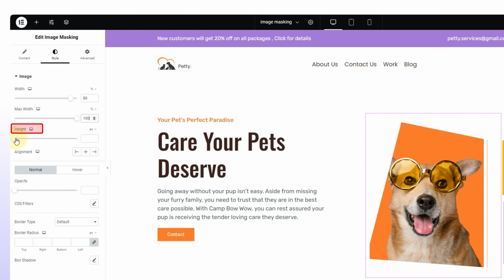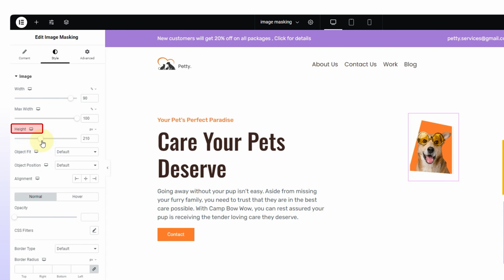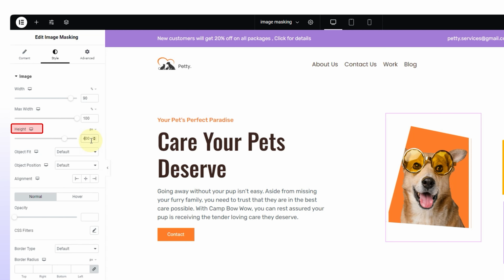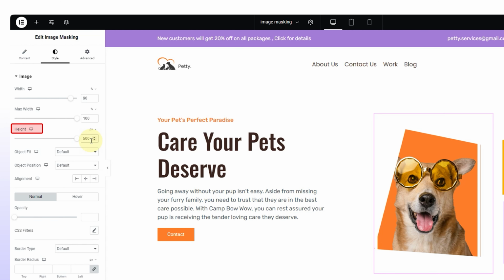Next, adjust the height to match the width and fit the overall layout. Let's try 400. No. 500. Cool. These options are like magic tricks to ensure that your image fits neatly into your design.